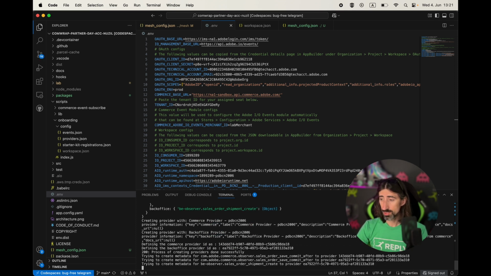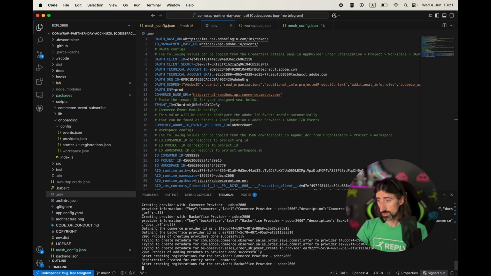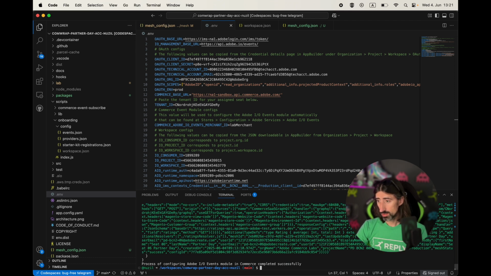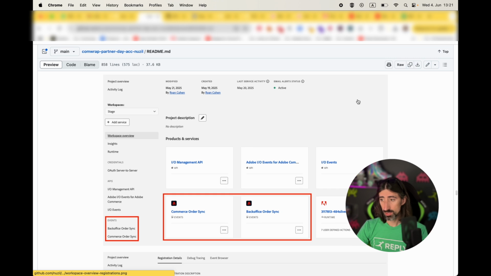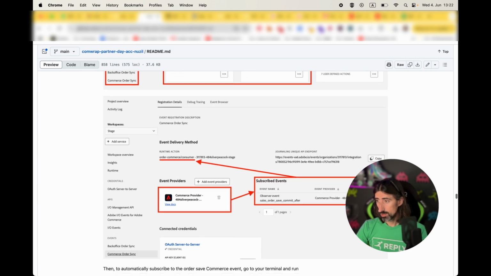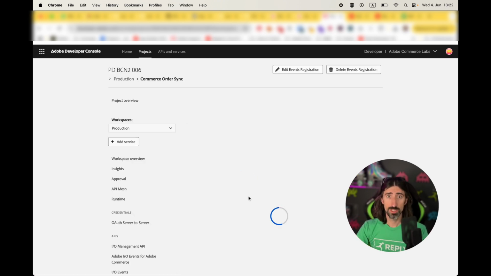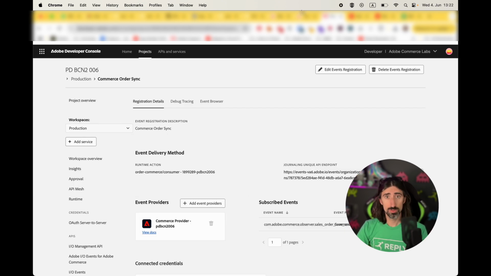And in our case, you will see two events inside of the Adobe Builder, which are back office order sync and commerce order sync. If you then go to one of those events, you can see that there is a runtime action that runs on this event, the provider, and the subscribed event. So that's all you can prepare with the Starter Kit, just by defining the JSON configuration and running the provisioning or onboarding. It will create everything for you. You don't need to do it manually anymore.